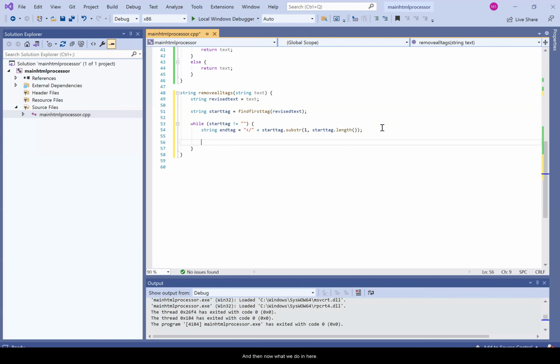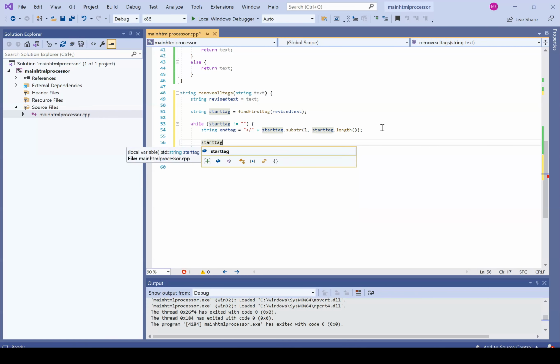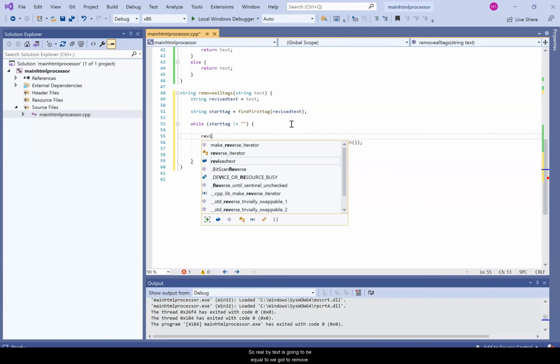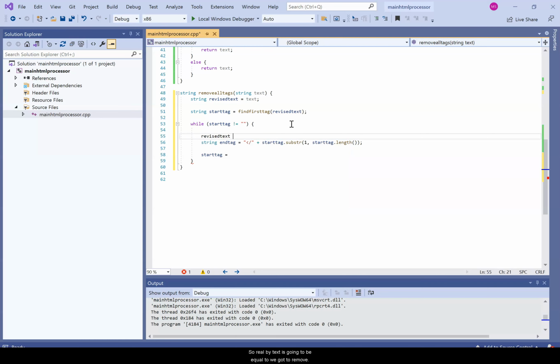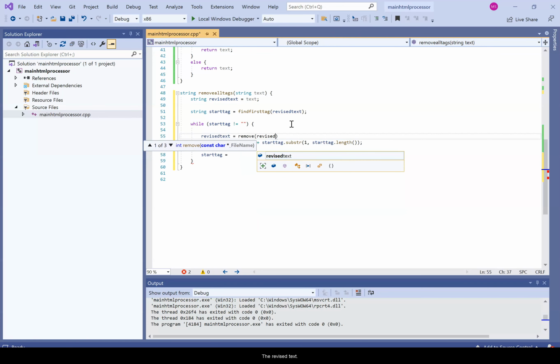And then now what we do in here is we'll say the new start tag is going to be equal to, whoops, did I forget? I definitely forgot some. I forgot to remove it. Yeah. So revised text is going to be equal to, we got to remove the revised text, comma, the start tag.